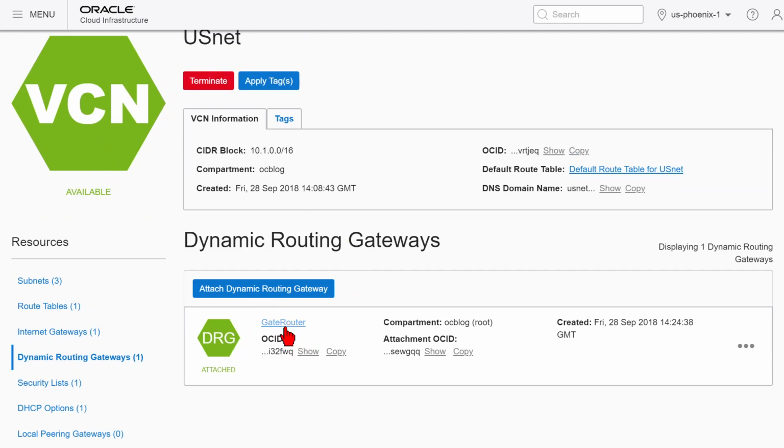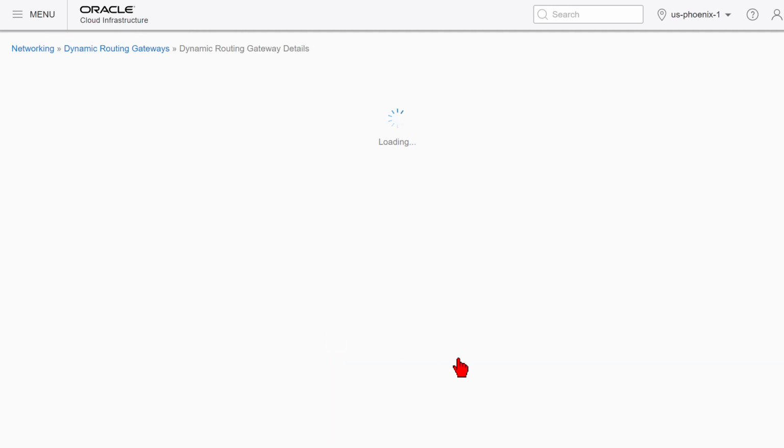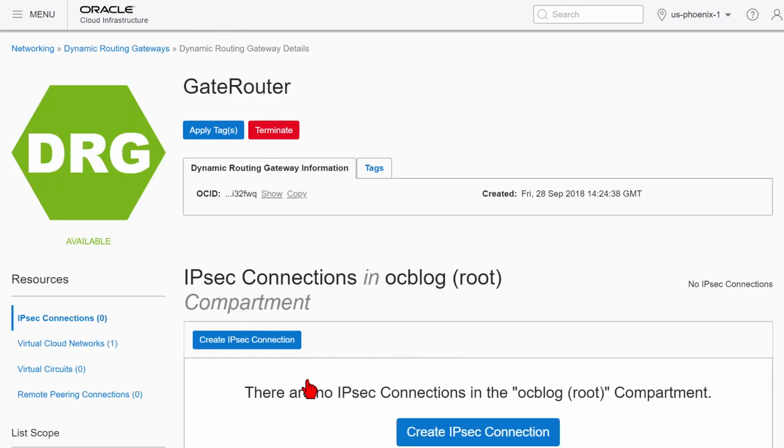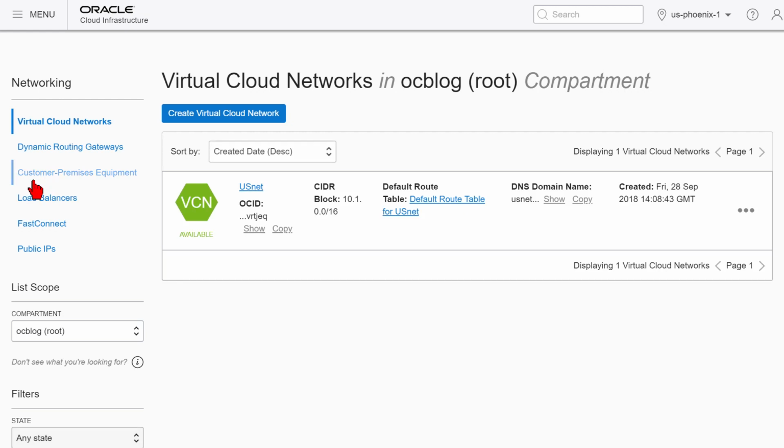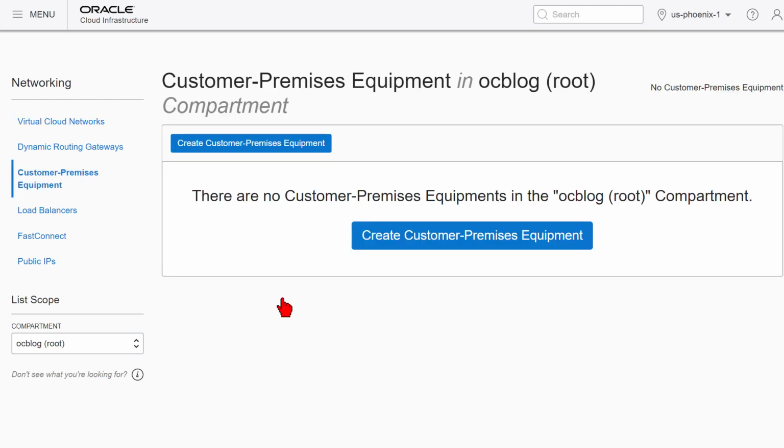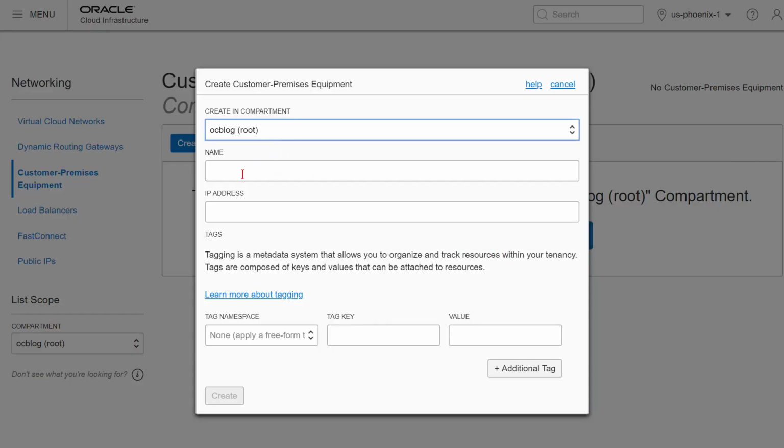Now the next step is that I can click on this. Before I can create my IPsec connection, there is one other thing that I have to do. I have to go to my networking and create something called a customer premise equipment. Here I'm stating that I have something not in the Oracle Cloud, but something on my side that I have to define as an object that I will be connecting my VPN tunnel to. So I'll call that my on-premise pfSense machine or something like that.